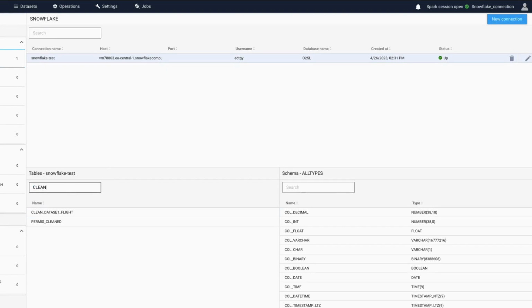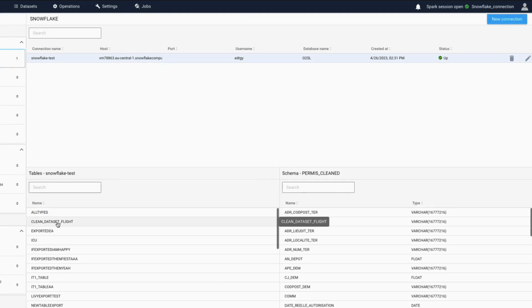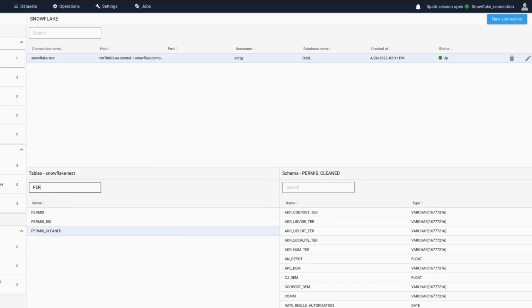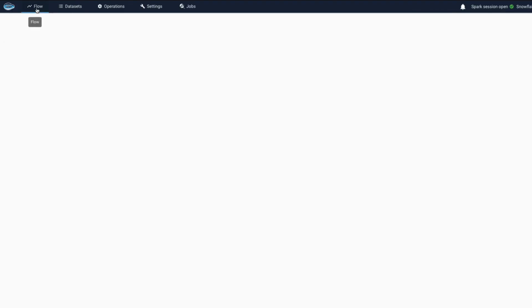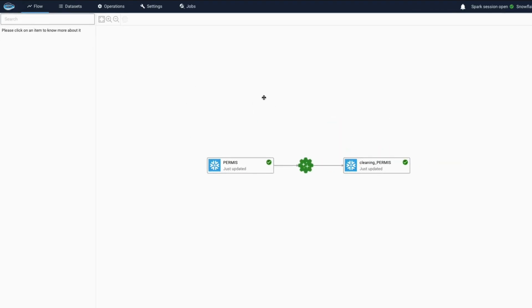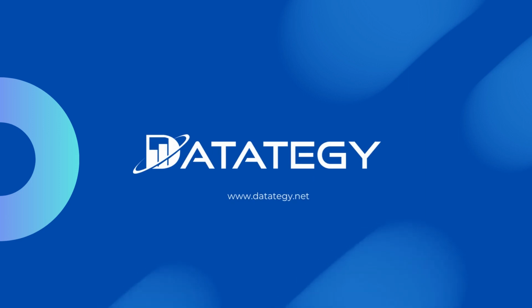Now that you have cleaned and exported your dataset as a Snowflake table, you can further utilize it in your project for analysis or visualization. Popeye's versatile tools enable you to perform various operations on your data, helping you uncover valuable insights and make data-driven decisions.